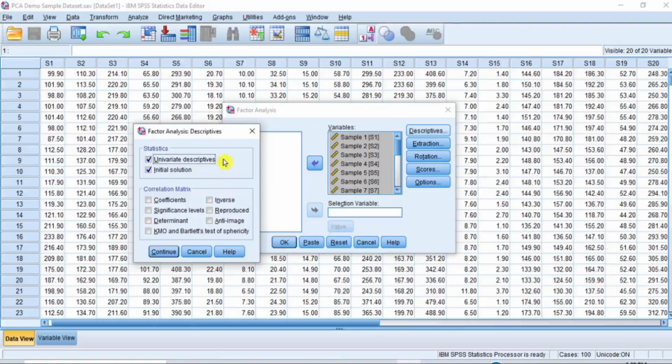In the Correlation Matrix section, check the box for Coefficients. This will produce the correlation matrix results table. And then, check the box for KMO and Bartlett's test of sphericity. These two tests are fundamental in this analysis because we need them to test for assumption number 3 and 4.